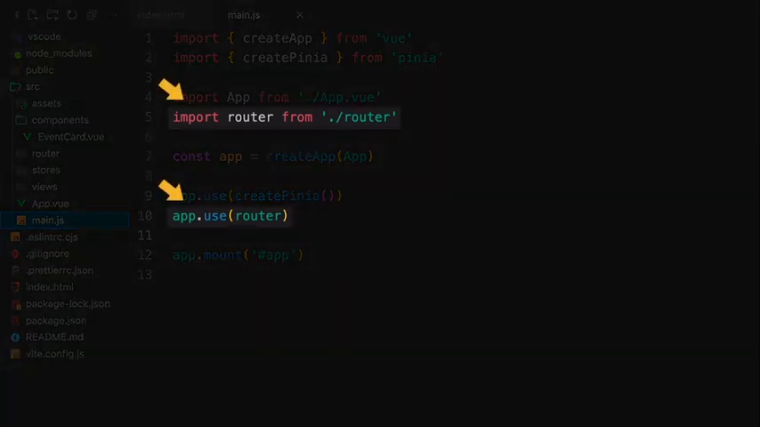Also in this file, we're importing the router, and when we create the app, we're telling our app to use the router.